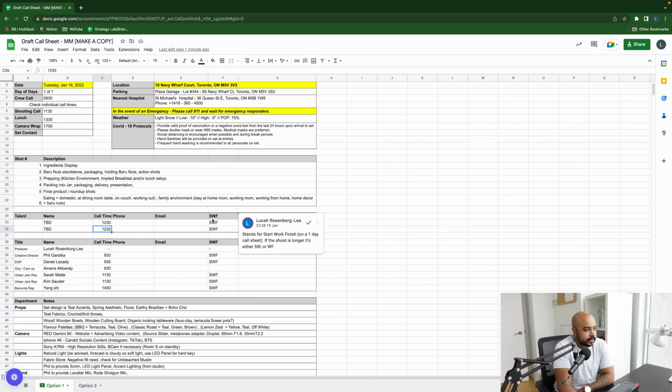And then this is SWF, which stands for start, work, finish. Because this is a one-day shoot, it's SWF. So they started the work and they're finishing on this day. If it's a more than one day shoot, you might put SW if it's their first day and they're going to work more than one day, or WF if it's work finish.